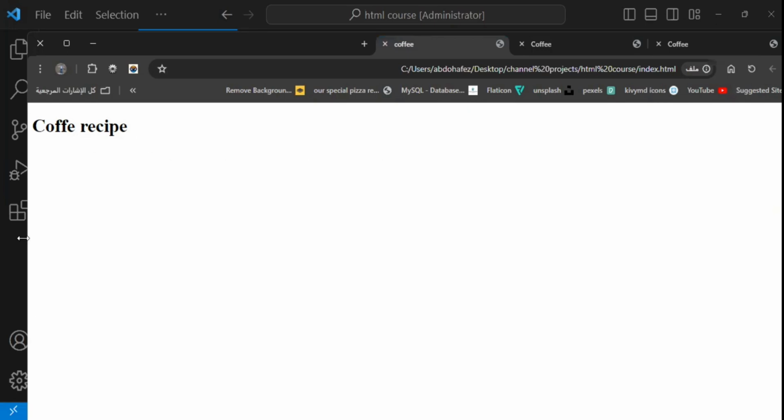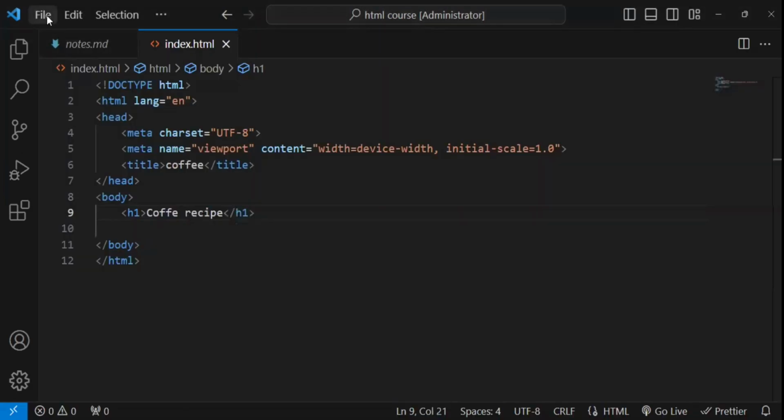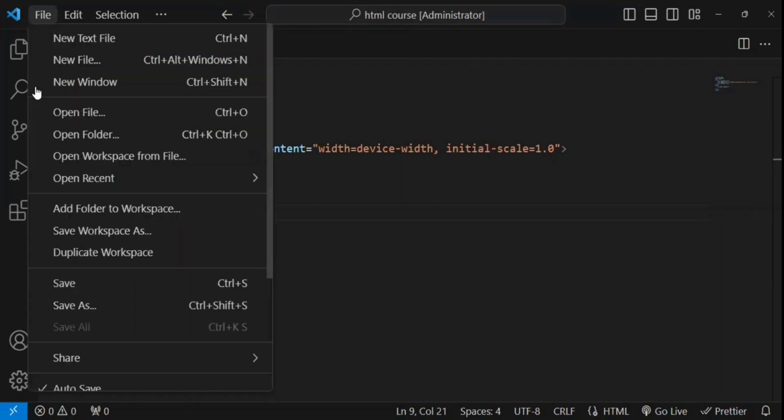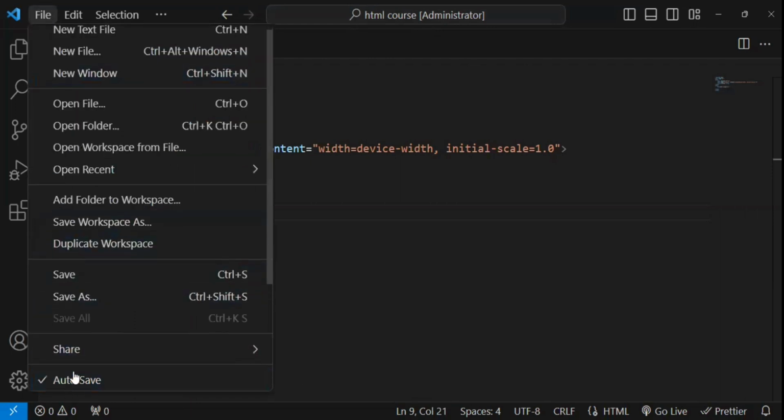By the way, here you need to go to File and check Auto Save, okay. You check it, because if you didn't check it, when you make any change inside your files, you need to save it by Control S. So instead of this annoying thing, you can just hit Auto Save here, okay.